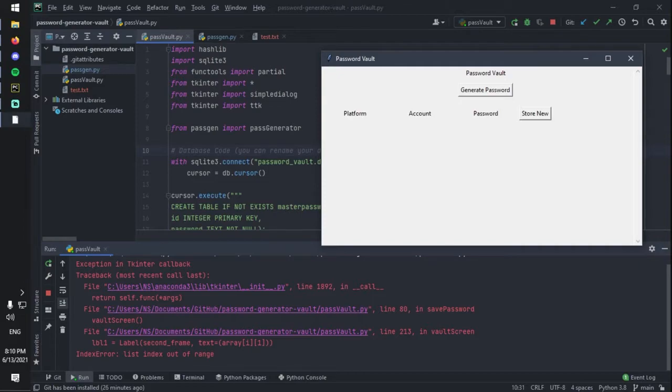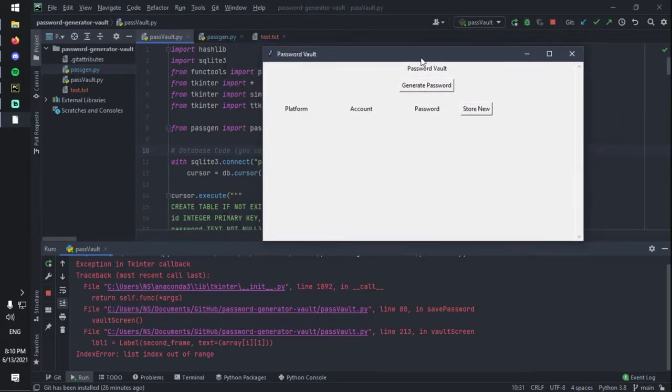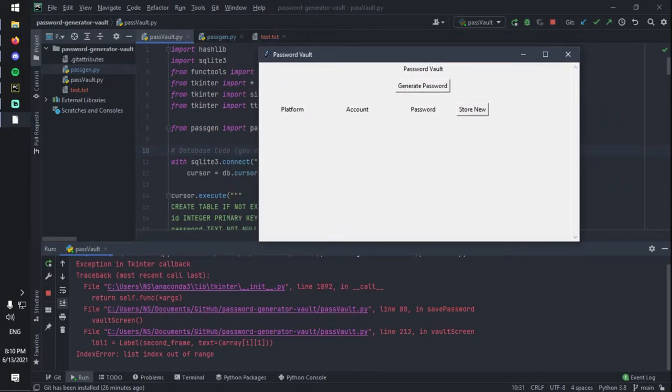But it seems that this happens because there's no stored information in the database as of yet, and that's why it creates this error. But it doesn't prevent the application from working as intended. So let's say you got your master password, so now you're ready to start storing your passwords. So you probably already have an account in some platform, and you're thinking of changing your password to something more secure.